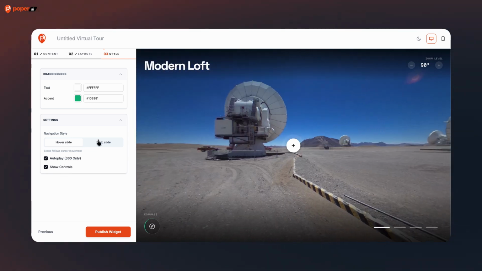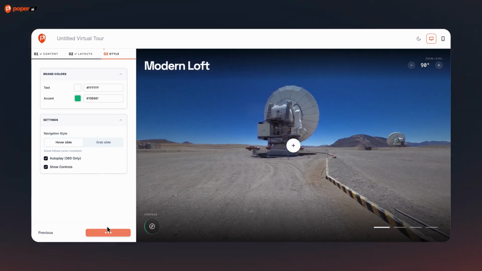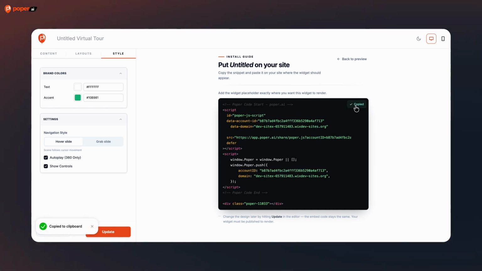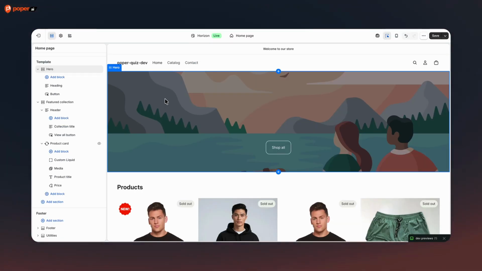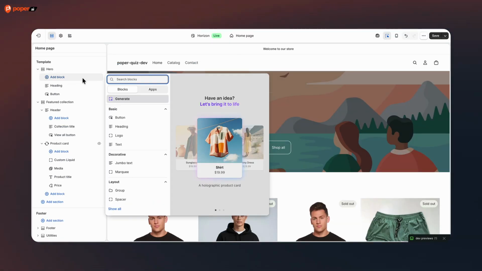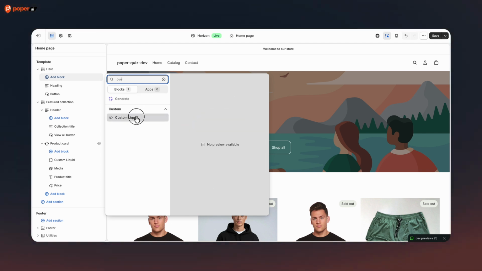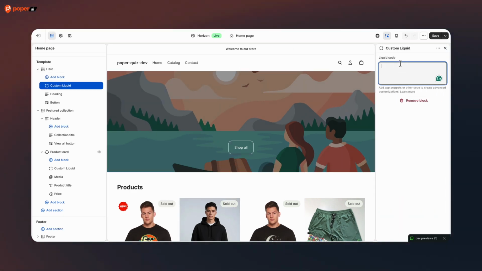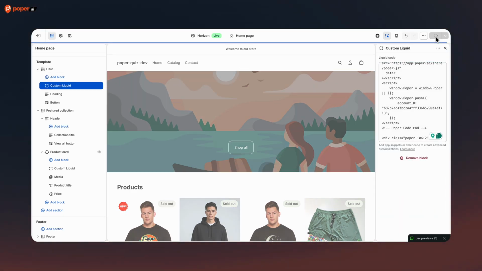Once you're happy with the customization, click Publish Widget. After that, copy the code and go to your Shopify site editor. Inside the editor, add a custom liquid block, then paste the installation code into it. After that, save your changes.